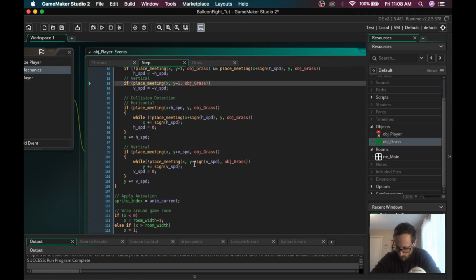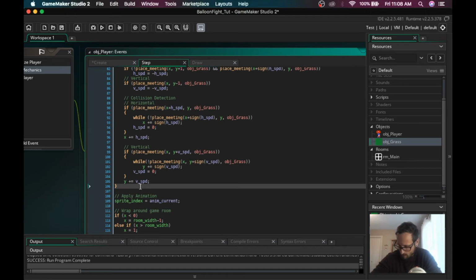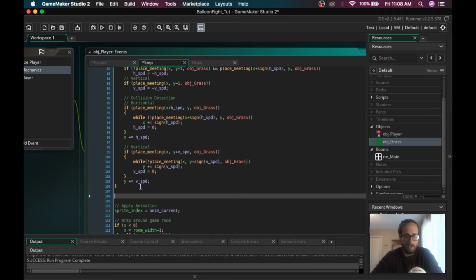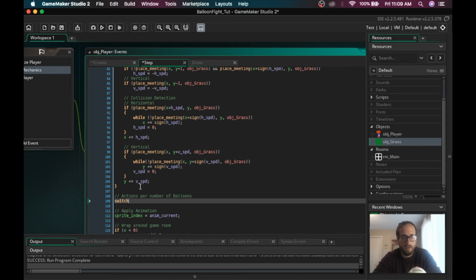So let me see, where did I put these before? I guess we could run these after we're live because it doesn't matter. We're actually going to be setting alive to false for one of these conditions. So we're going to run it after the is alive. And we're going to say, what did I title this? Actions per number of balloons. We're going to switch through our number of balloons variable, balloonies.